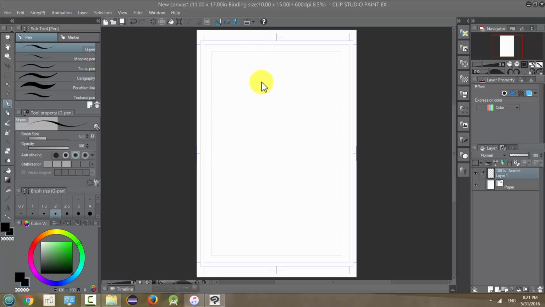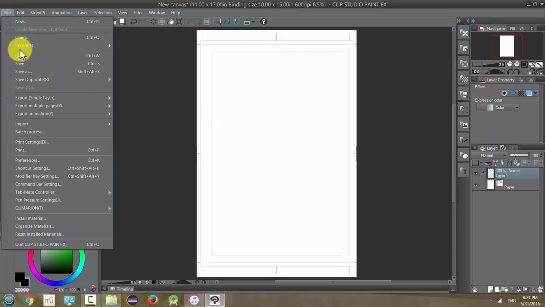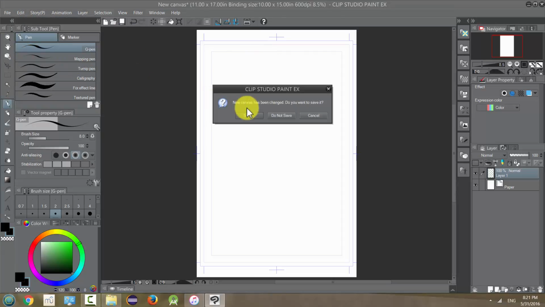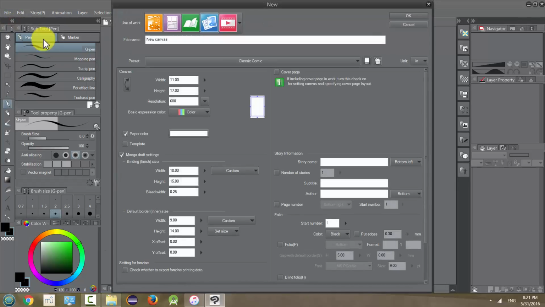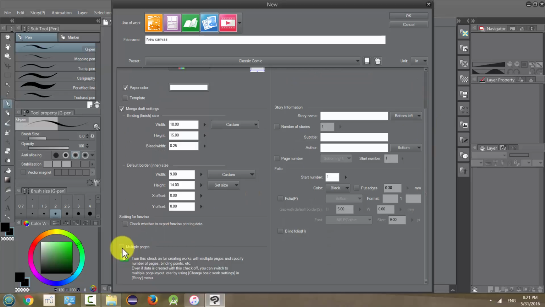So if we have a file open, let's go up to File and close it. I'm not going to save this. And we're going to open a new file. Just click File, New. The only difference this time is I'm going to leave the settings on the classic comic settings that I made before. And the only change I'm going to make now is I'm going to select multiple pages.